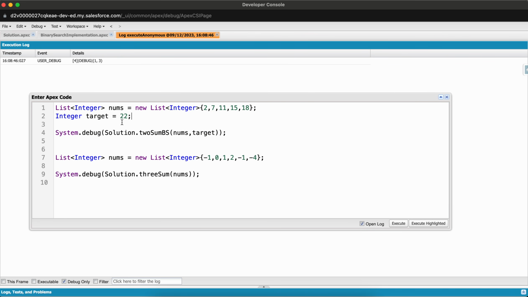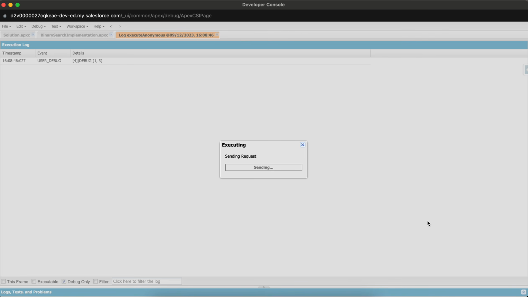Now let me change the target. Let me change the target to 13. So now I have changed the target to 13. That means our answer should be 0 and 2, because if we add 2 and 11, it ends up giving us 13. So let us see if our code is working correctly.